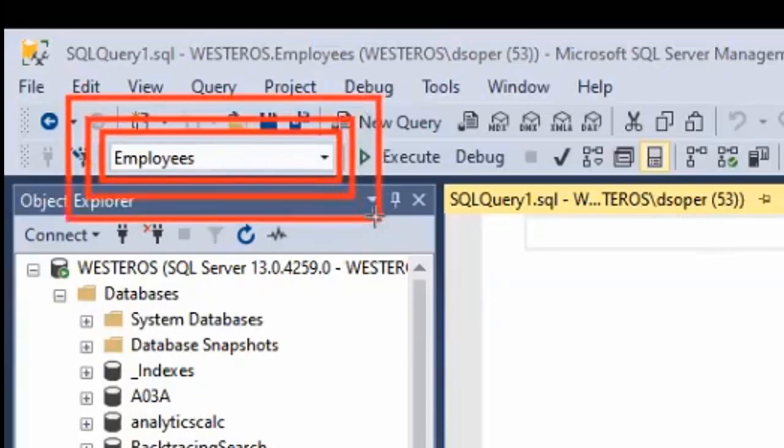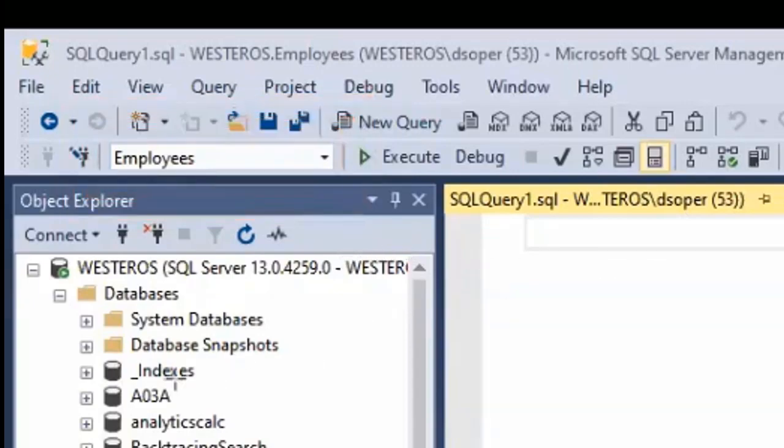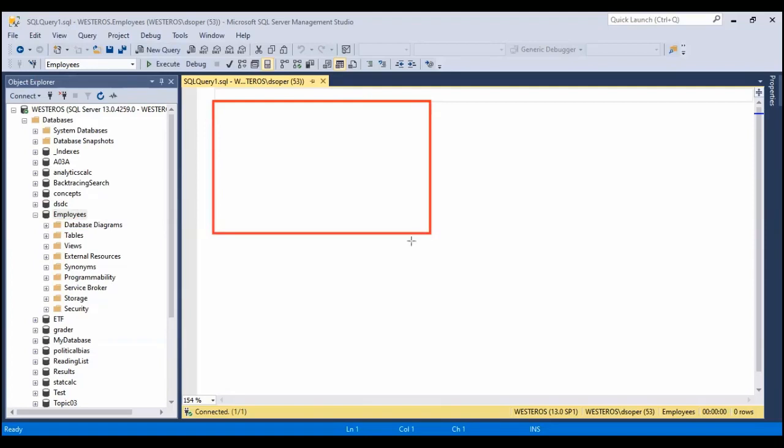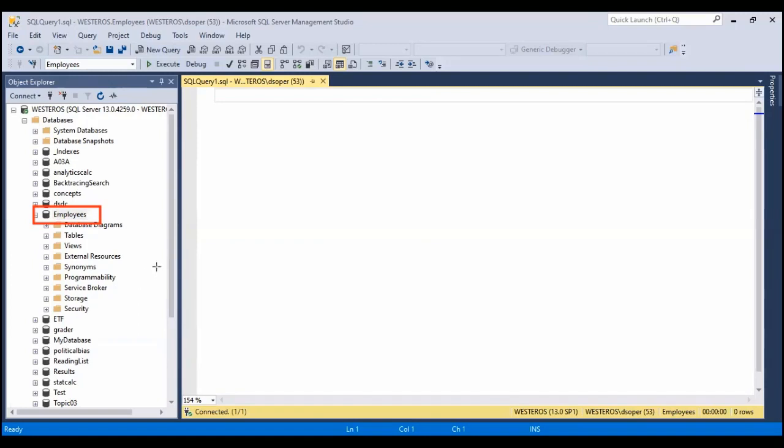Okay, so this drop-down box tells us the target or destination for the SQL statement that we will be writing. And this is my employees database, right? What that means is that when I write a SQL statement in here, that statement is going to be directed to this database. You can see I have lots of other pieces out here for various projects that I work on with my research.